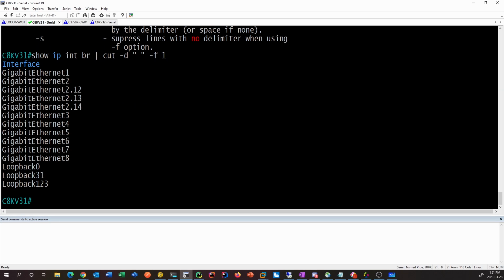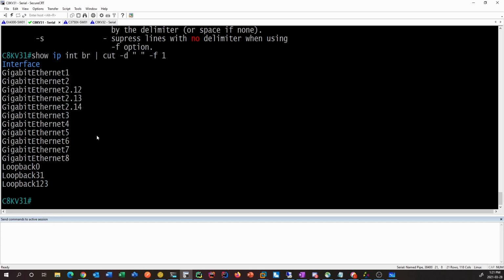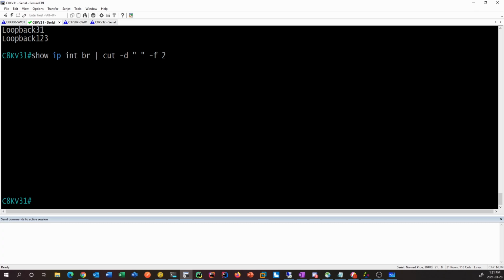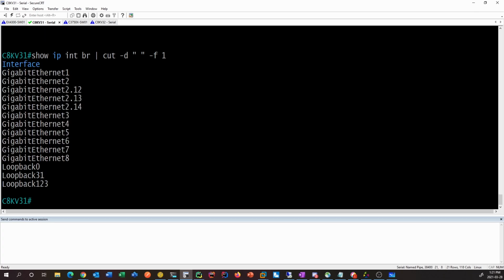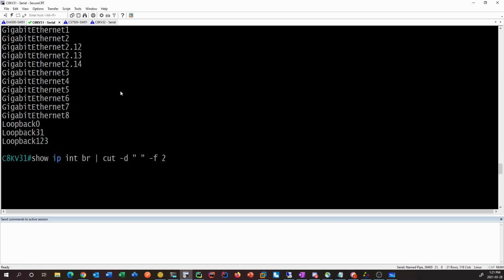Let's see if this works. So for example, I'm just cutting the first space there, and we can see all the interfaces. And if we do like 2, 3, I'd have to do the proper output. But anyway, long story short, these utilities are useful. The function stuff, maybe not.